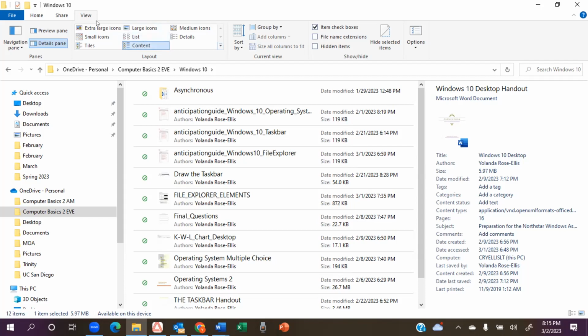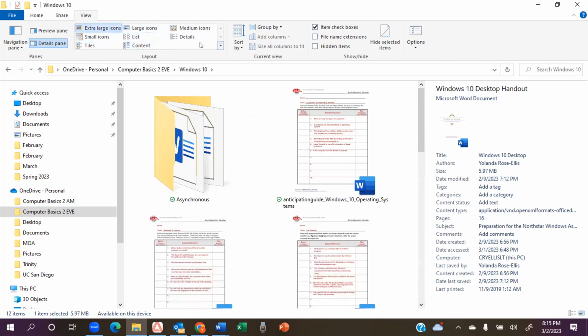Let's go back to the first one, extra large icons. Let's look at what type of information you get here in the folder view pane, because the layout group on the view tab only affects the folder view pane. That pane in the middle, it only affects that. So with the extra large icons, you get the icon, or better yet, I would call this a thumbnail.